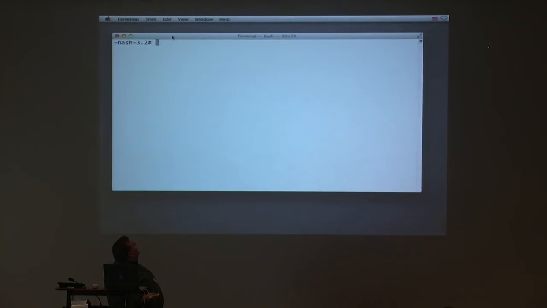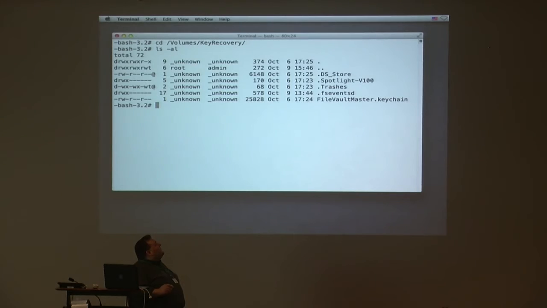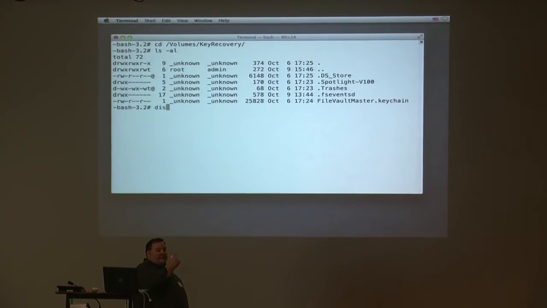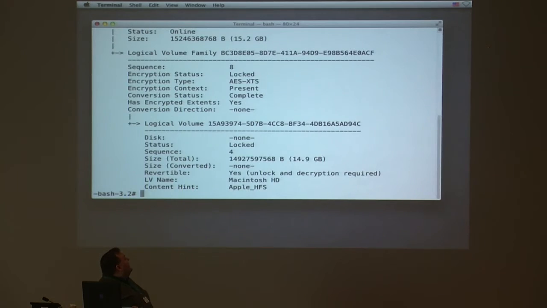Thank you. Okay, so the first thing we need to do is make sure we can see our recovery keychain, our FileVault master keychain. So I'm going to go to the key recovery drive. Can I see it? Yep, there it is, FileVault master keychain. So good, we have access to it. That means the Mac and also the encrypted storage can see it. So we're going to run diskutil coreStorage list. And there we go. There's our logical volume UUID.